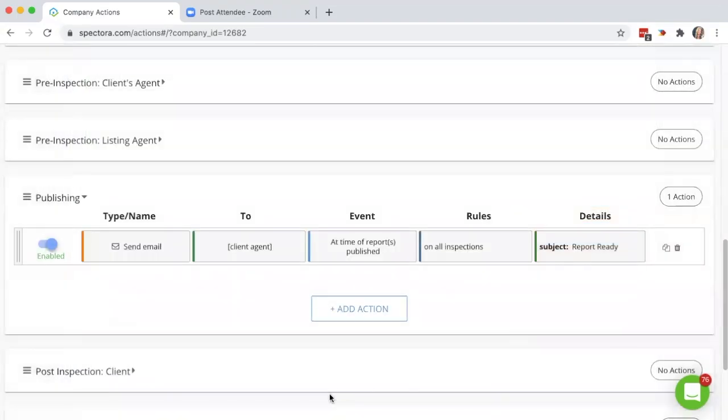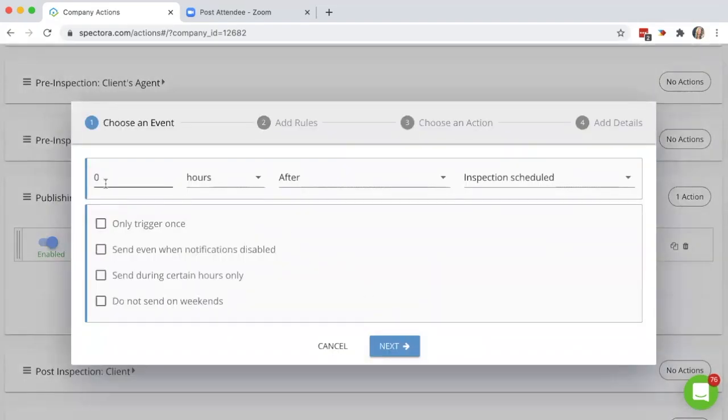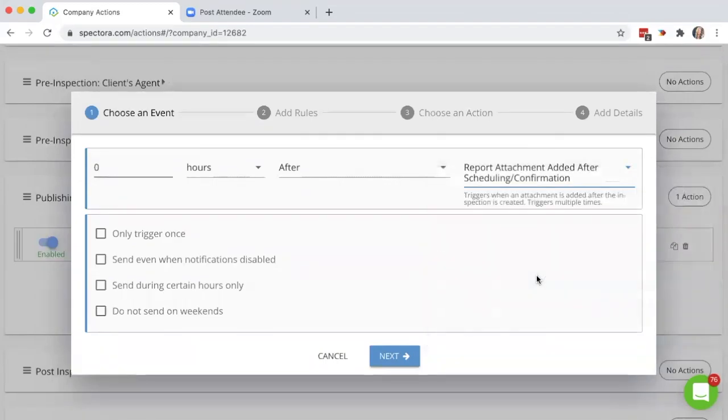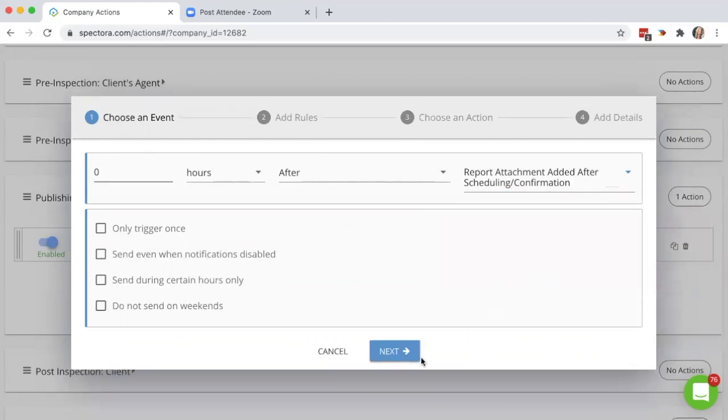Now, if you're a company that specifically does radon or mold testing or water testing, where you're getting information and PDFs back and you're not sending them to the client and the client's agent at the same time as the primary home inspection report is ready, well, let's automate that process of letting them know you've uploaded that PDF. So what we're going to do is add an action that at the time of a report attachment being added after scheduling. So that's anytime you use that paperclip attach icon in the report box on the inspection details page to upload a PDF. But we don't want this email sending if you're just uploading any PDF.